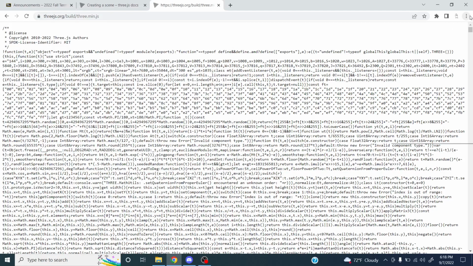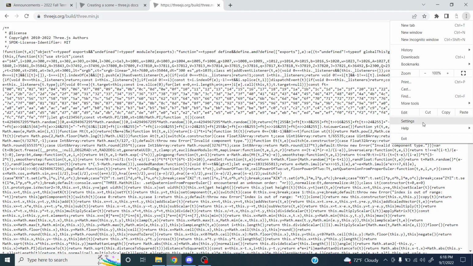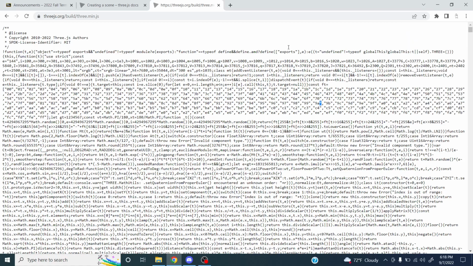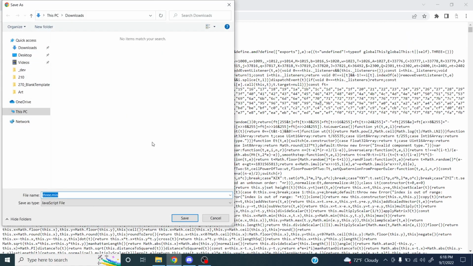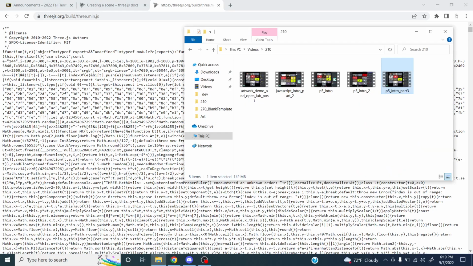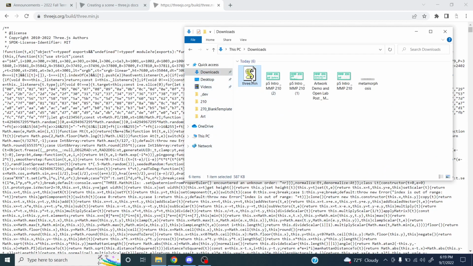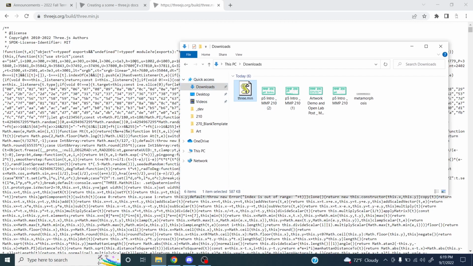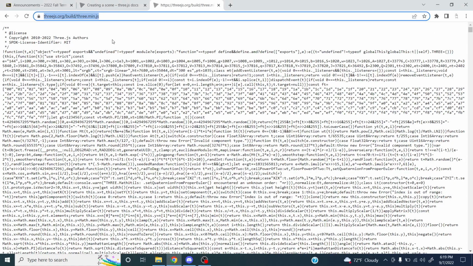I think you can also go to File or to the menu. Is there a save here? No, there's not. Anyway, I'm just going to hit Control S to save. And it's just a JavaScript file. It looks fine. So I'm going to save that. And so that's in my downloads folder now. Okay. So I can upload that or I can just link here.